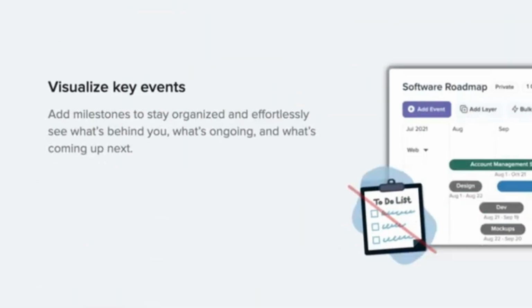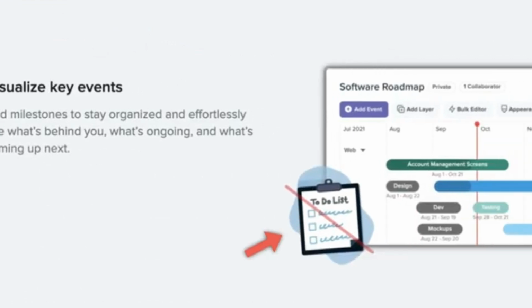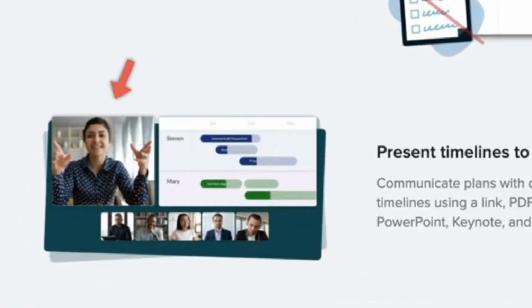We made the copy more concise. We added a before version in illustrations. We transformed features into the deeper benefits that people want.